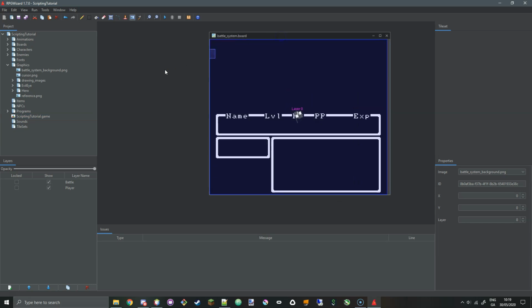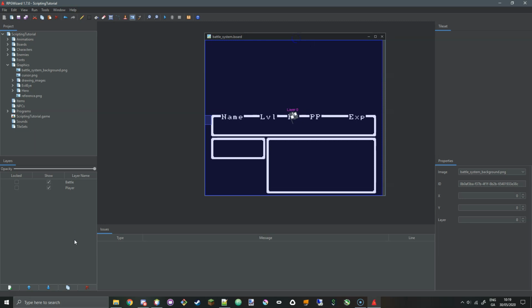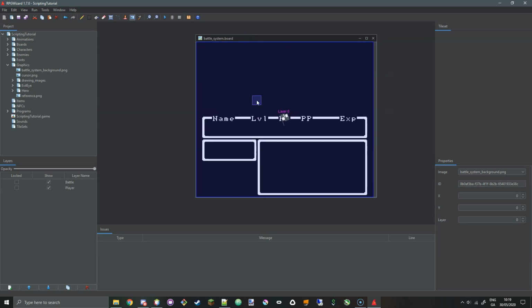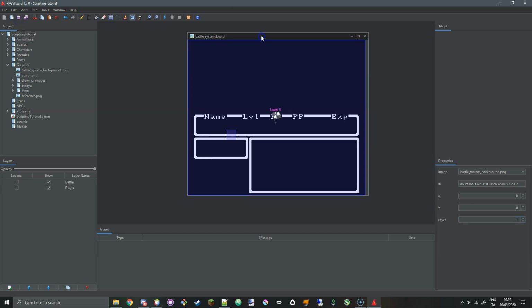And now this is important. I think I've put this image on the wrong layer, so I've made a mistake, but that's pretty simple to fix. All I need to do is, with the image selected, go to the layer option and flick that up to layer 1, and then click save again.